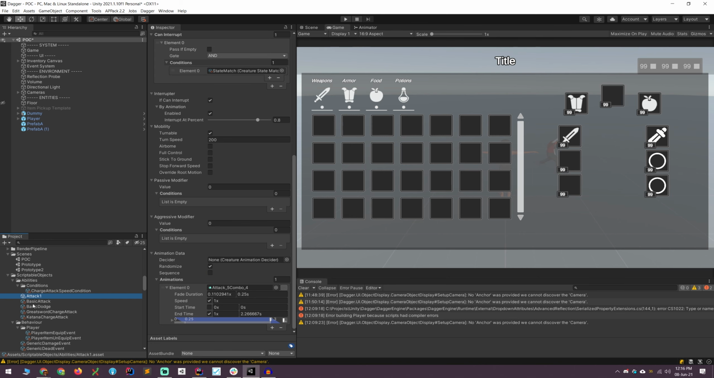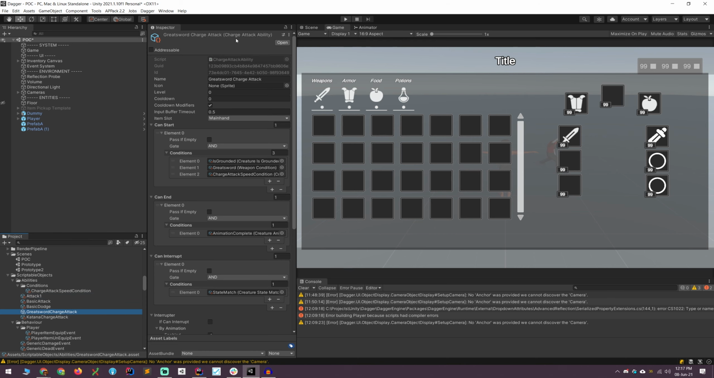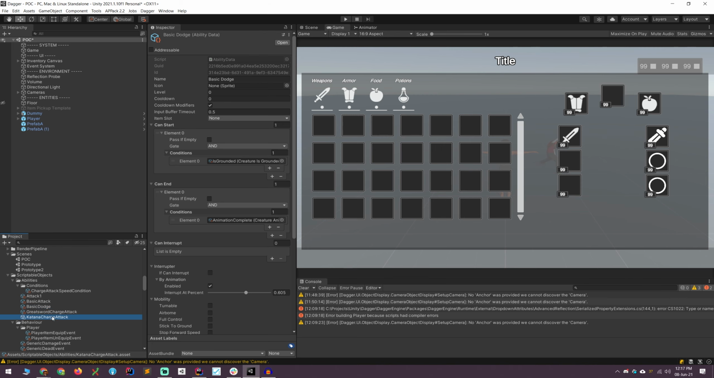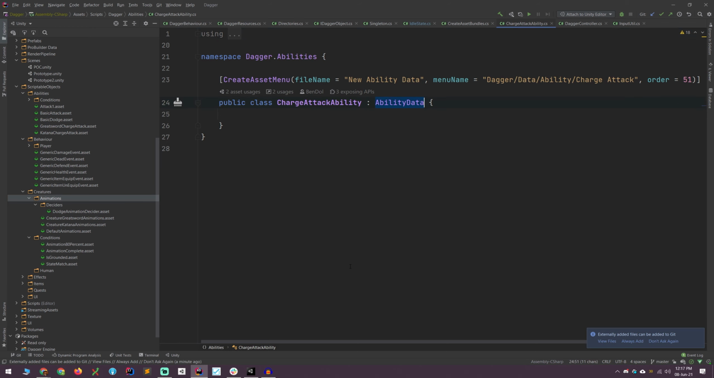It has inheritance support, so I can inherit the ability data, and I can create an attack ability data, like what I'm doing here. A charge attack ability. The charge attack ability is just an attack ability data structure. And you'll see here, if I go edit script, you'll see it's actually just inheriting the ability data. So we have inheritance support.